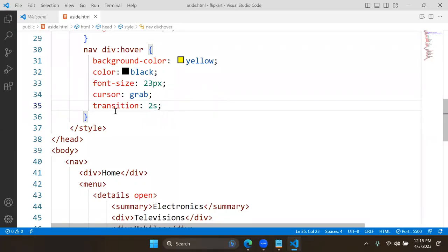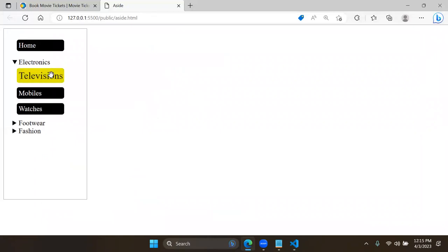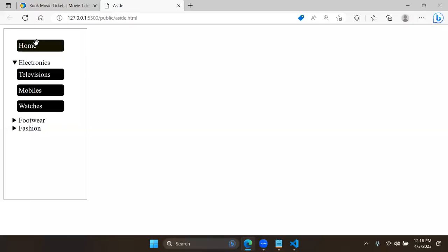Then see what happens. What does transition mean? It means how much time it should take to apply all these. Let's see now. When I move the mouse, it will slowly apply. This is not fast, this is slow. That means you move the mouse onto it, it will be displayed slowly. It is applying those effects, not fast. This is slow. We call this a transition.